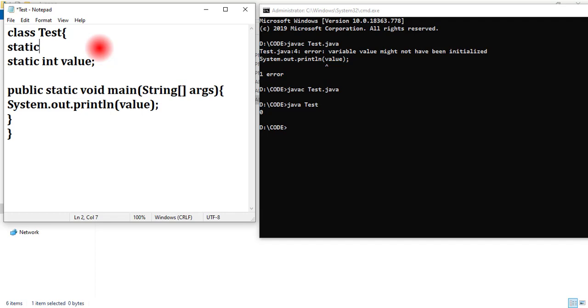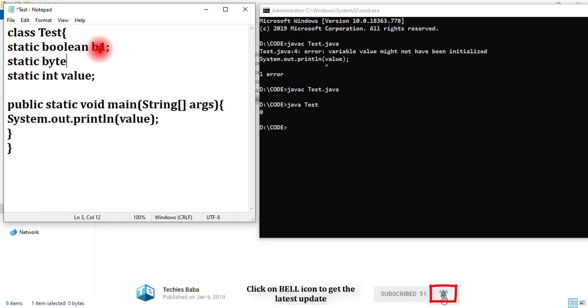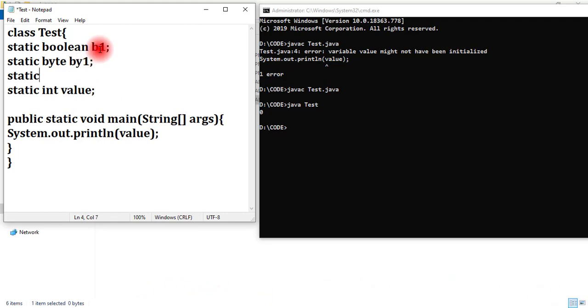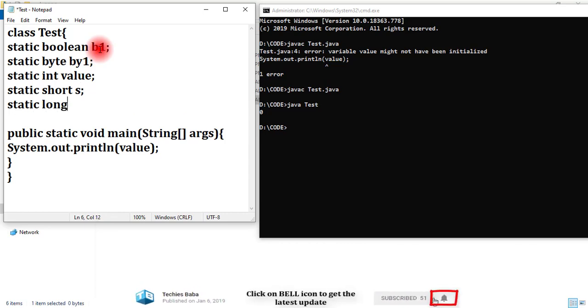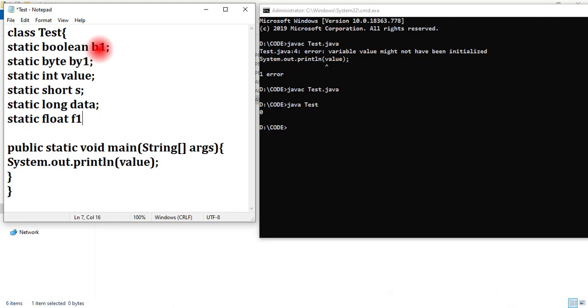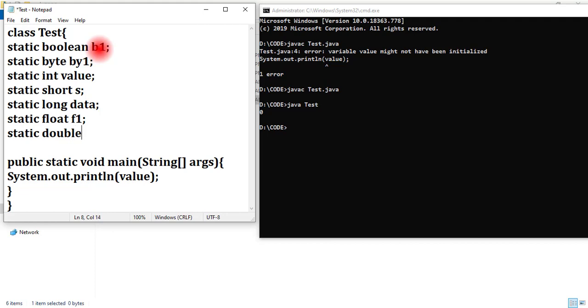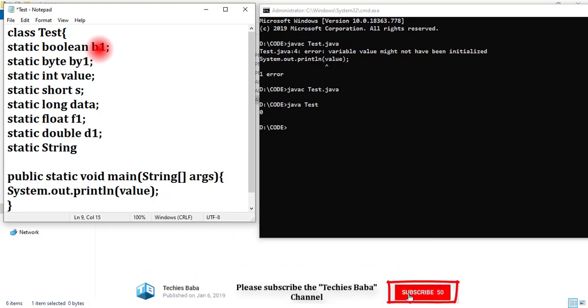So let's verify. I'm saying static boolean b1, static byte b by 1, static int value, static short s, static long some data, static float some f1, static double some d1, static String, I am using for the reference, some str.